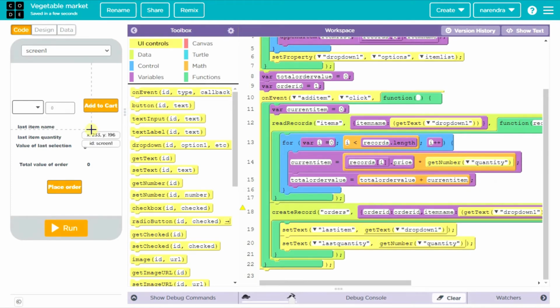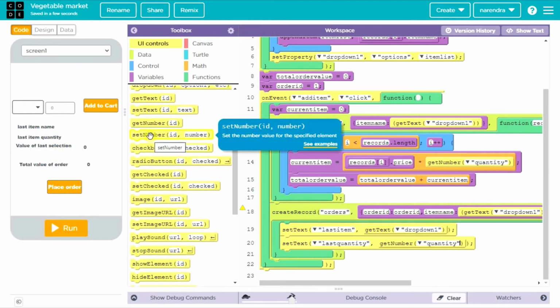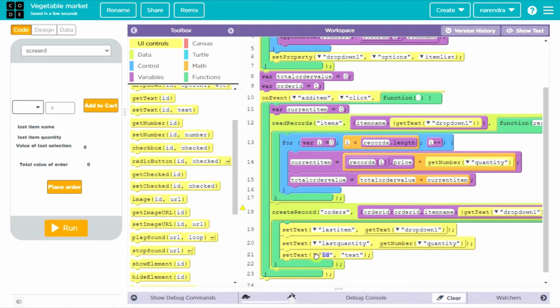The first value should be set as the item selected by the user, and the second value should be set as the quantity given by the user, and the third value, the value of last selection. Set text, last selection value. Set this value as the value you calculated here, current item.